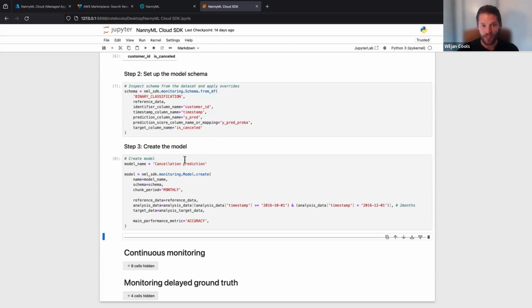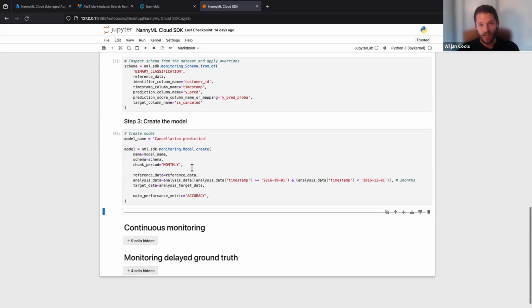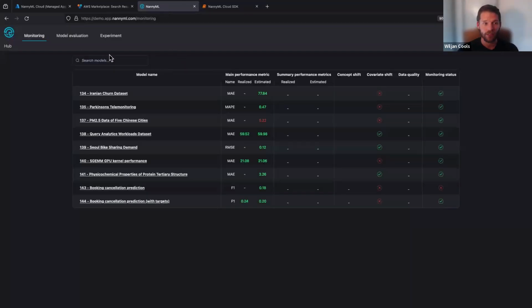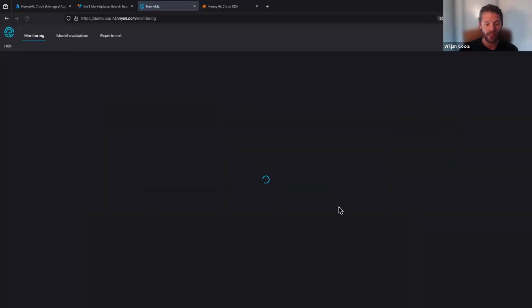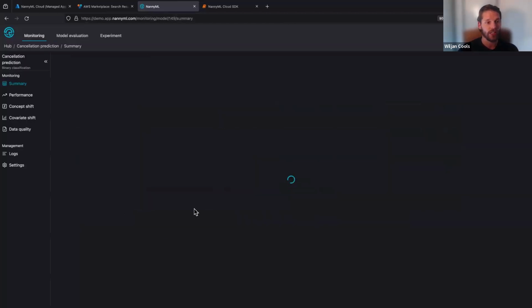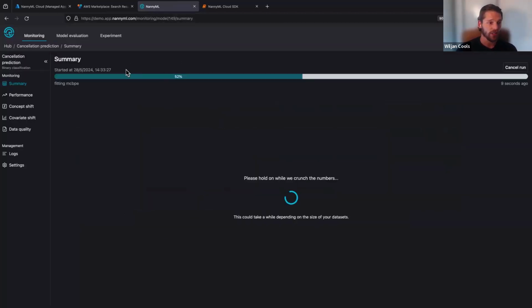For that, we need to specify a name, provide the schema along, and say what the granularity of the monitoring analysis is going to be. Do we want our performance metrics on a weekly, a daily, or a yearly basis? And then we also pick our main performance metric, which in this case is just going to be plain old accuracy. Then I can go back to this application and refresh it, and I will see that there's a new model for which we're crunching numbers. And we see that NannyML is almost halfway through crunching those numbers.